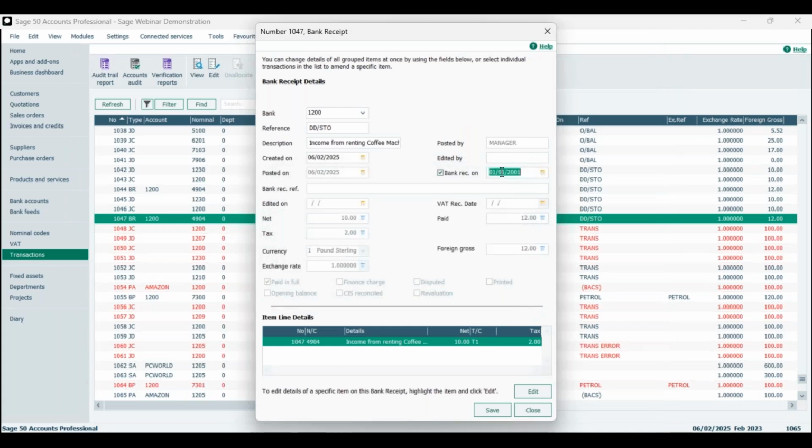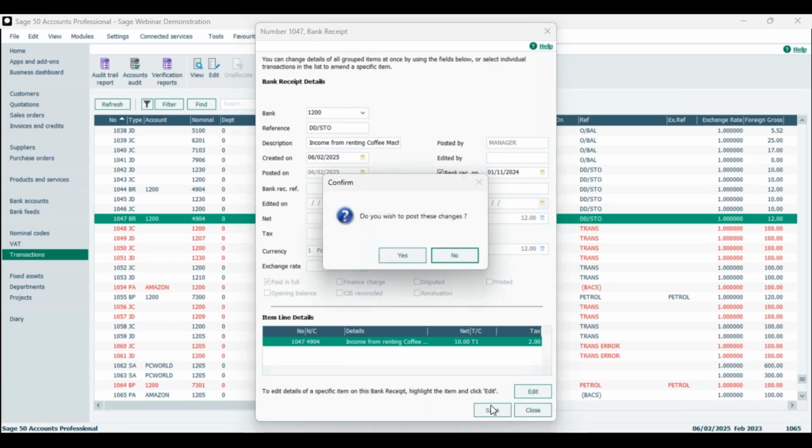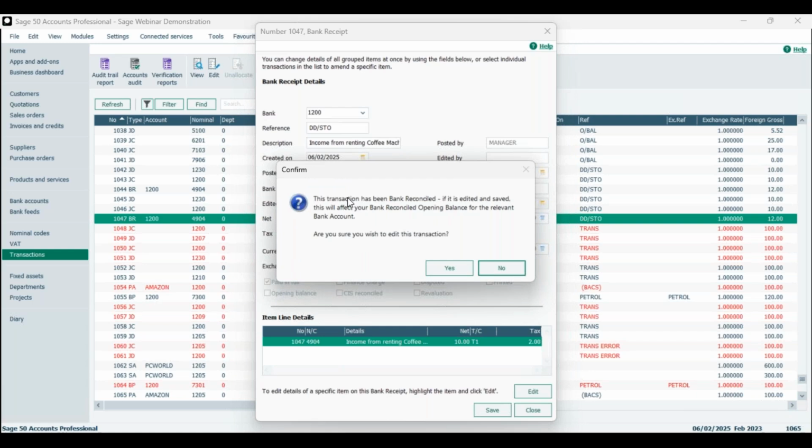So 1st of the 11th, 2024. Click save. Post the changes, and what that's going to do is put that block back into the Jenga tower, and it's going to complete that reconciliation again, because what I've taken out, I've popped back in.